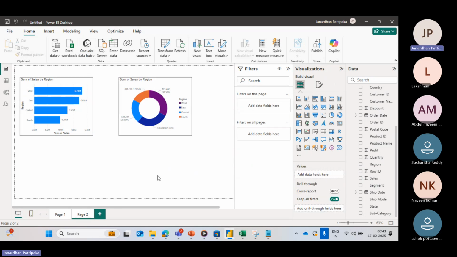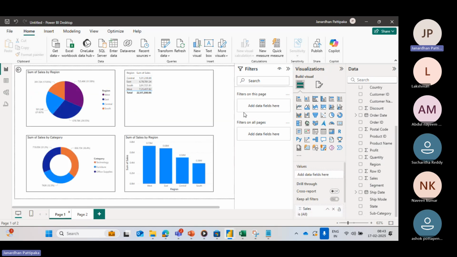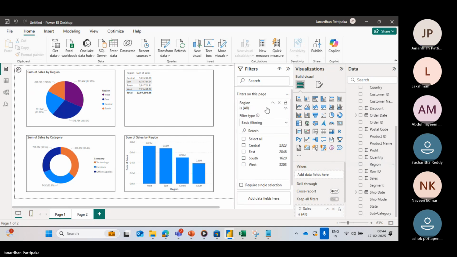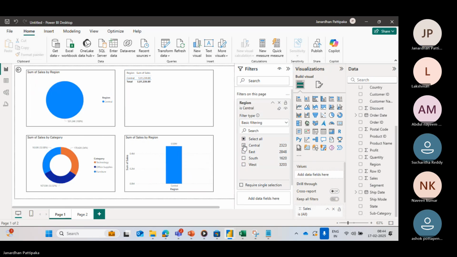This will also work. Now let us see the filters over here. Filter on this page. Now, if I select the region filter over here and drop it here, what happens? If I select central, all 4 visuals related to the central region only will appear. So if you want to see central, see, this is a central region state, this is central, and this is central only.